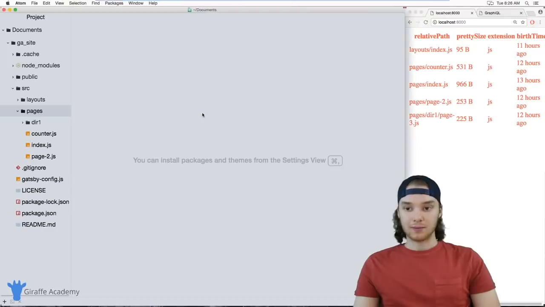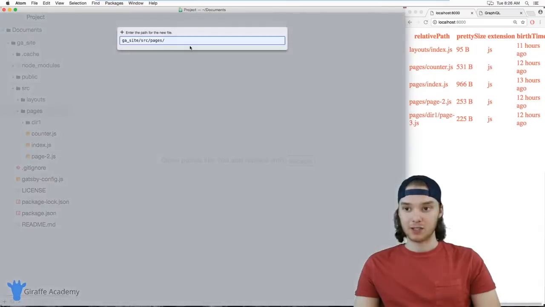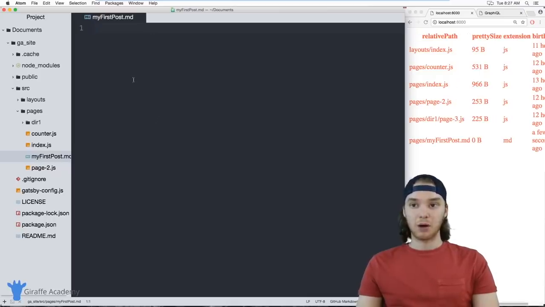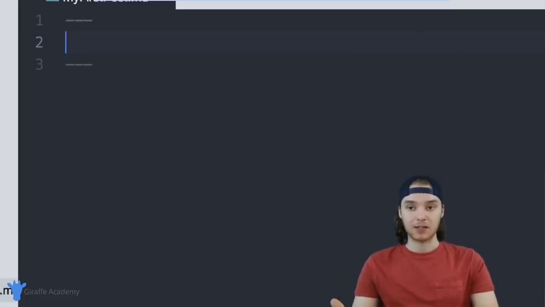In order to do that, we need to install another plugin. Before I install the plugin, I want to make a new Markdown file. Inside of my pages directory, I'm going to make a Markdown file called my first post. This will represent a Markdown file post that we can access. Inside of this post, I want to start by writing something called front matter. Front matter is basically information that you can write about the different Markdown pages on your website. Up here in between these three dashes, I can write some variables.